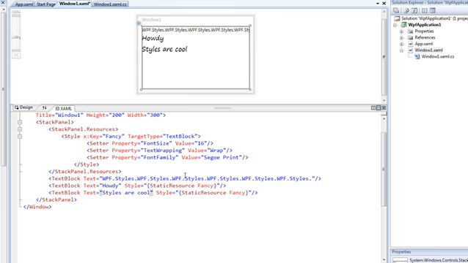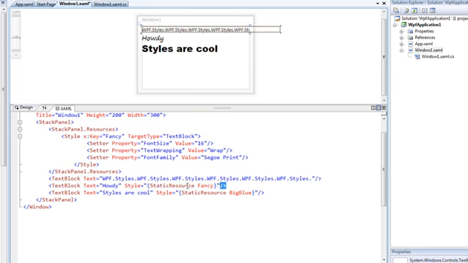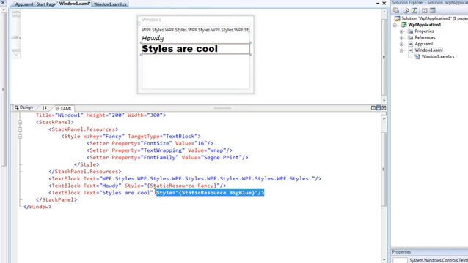But as soon as I make a change to the style and instead specify Big Blue, and I probably should make it blue, but we'll leave it there, now I've got three text blocks: one that's not getting any styling applied, so it's just getting the default, one that's using a style defined in the local stack panel, and finally one that is using a style defined in the application configuration file, app.xaml.